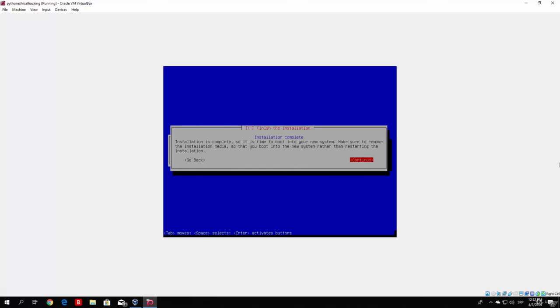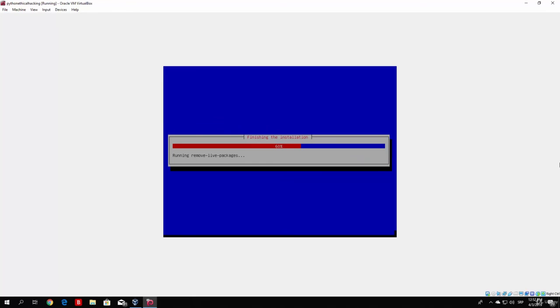And here it is, installation is complete, so it is time to boot into your new system. Make sure to remove the installation media, we don't care about this, just click continue, finishing the installation. As soon as this finishes, we will be able to start our Kali Linux machine. I believe this will not take more than a minute or two, so don't worry. The longest part of our installation has actually been finished already, which was the installation part itself, and this is just some additional packages it needs to install or configure in order for our Kali Linux machine to actually start.